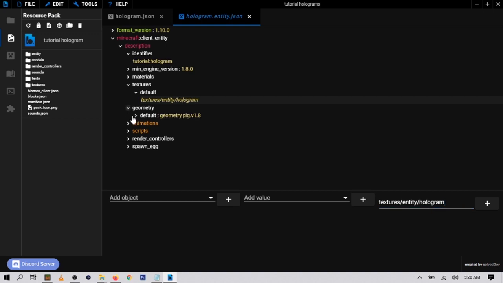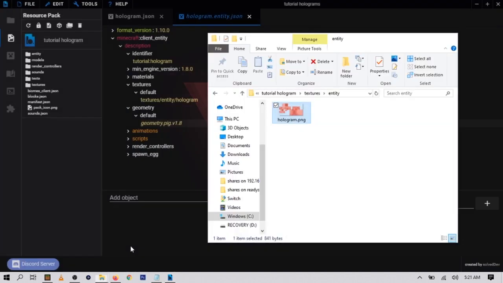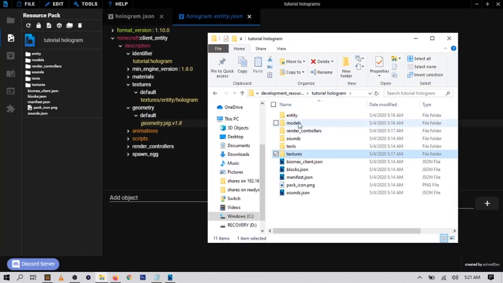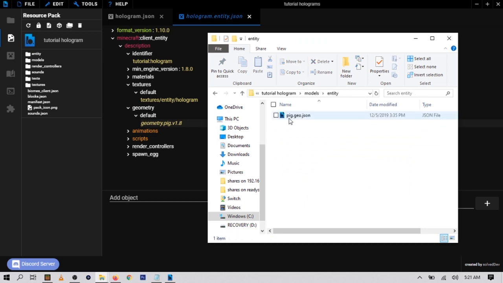And for the geometry, you open this up and it says geometry.pig the 1.8. You're also going to want to change that. So if you open up that same folder and go to models, entity, and then this is the geometry, this is the model, the pig model.